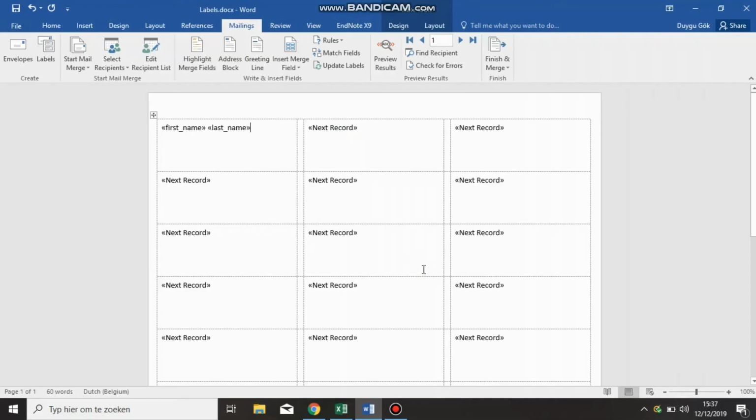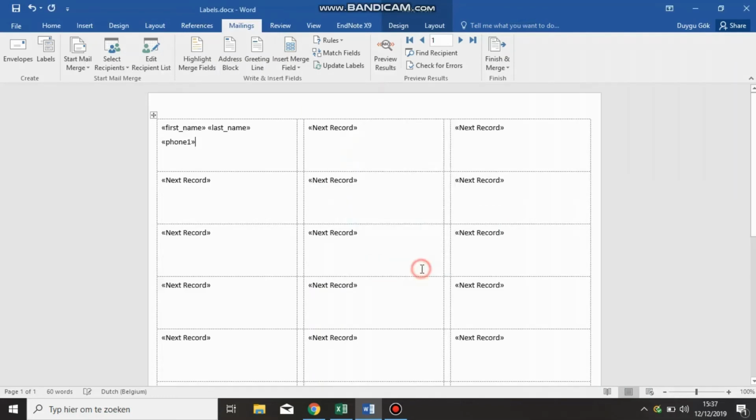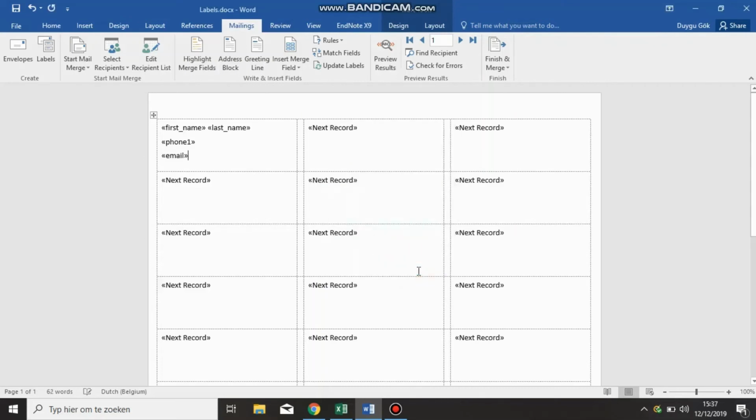Now we can add an enter for some more information. Let's go back to Insert Merge Fields, and for example we can add the phone number, Insert, Close, add an enter again, go back, and for example lastly the email address, Insert, Close.